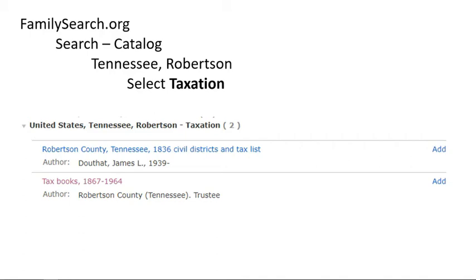And then once you choose Robertson County, Tennessee, and select, then you're going to select the taxation tab, and that's going to highlight two things that are available. One is a book by Jim Douthit about 1836 taxes, but the tax books for Robertson County have been filmed and are generally available digitally from 1867 through 1964. If I click there, it's going to take me to the various years, and that's what I did: selected the 1907 tax list for the 9th Civil District.